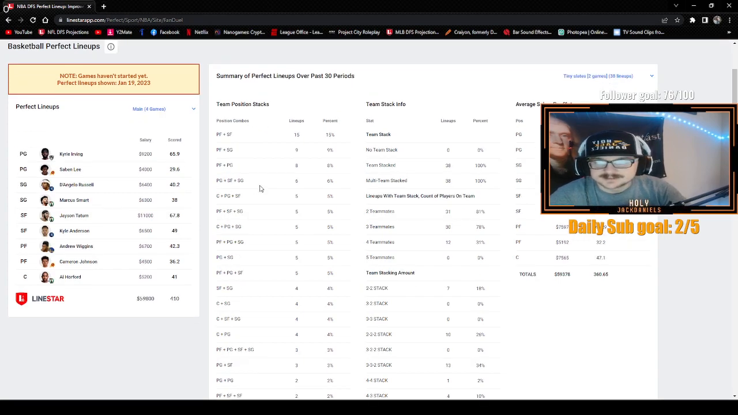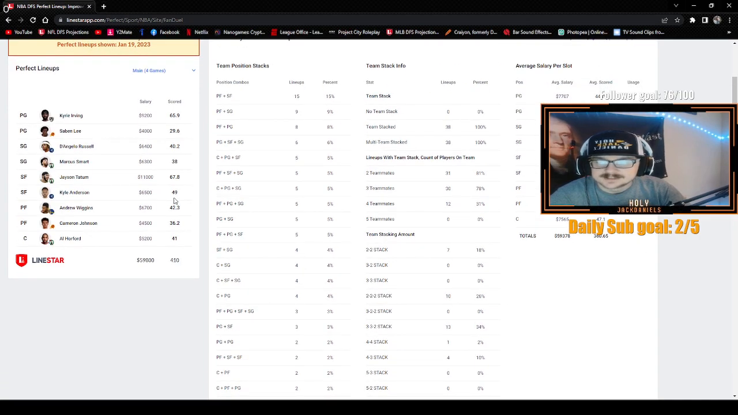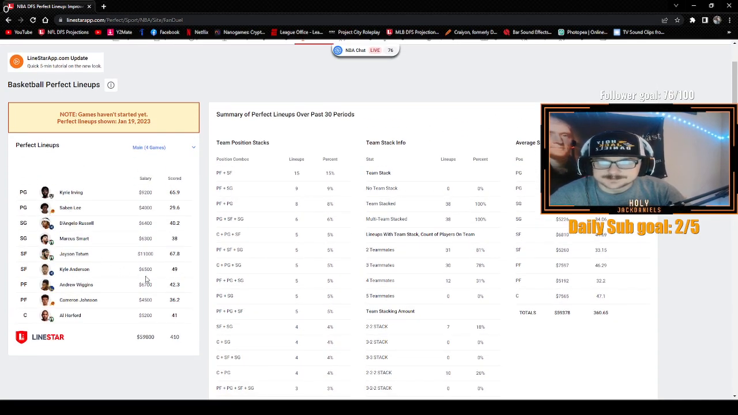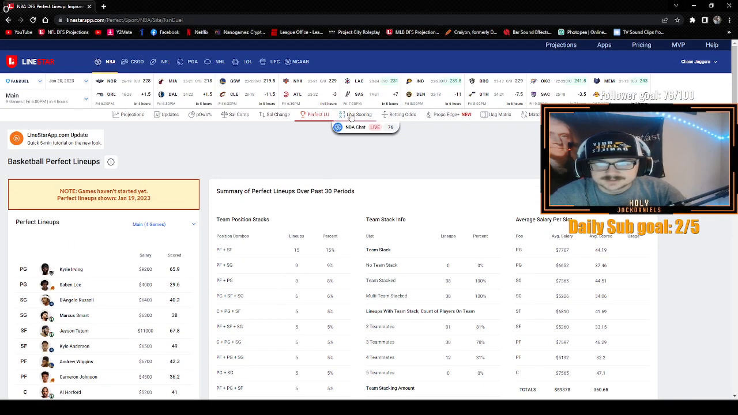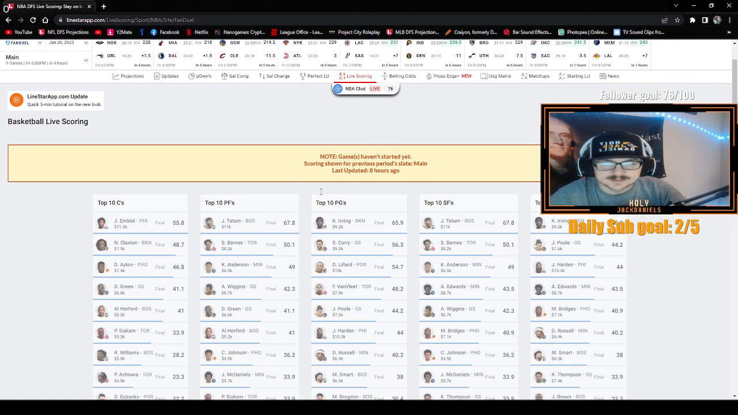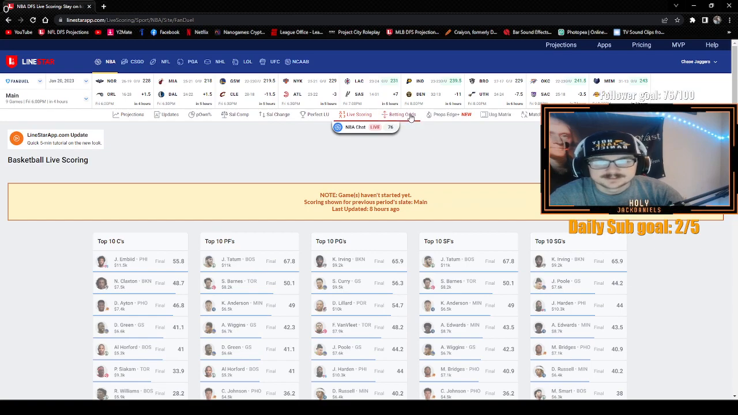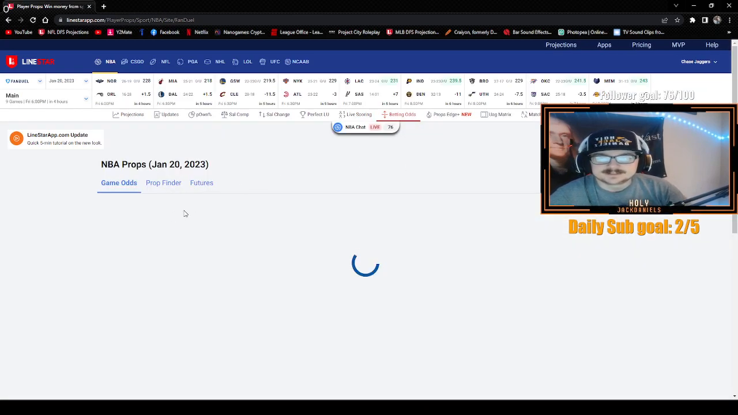I don't really use it, but right here was the perfect lineup last night. It will tell you everyone you needed last night to have the perfect lineup. Then we move over to live scoring. It's great. When the slate starts, they will give you live updates on who is doing well, who's not doing well. You have your betting odds here.